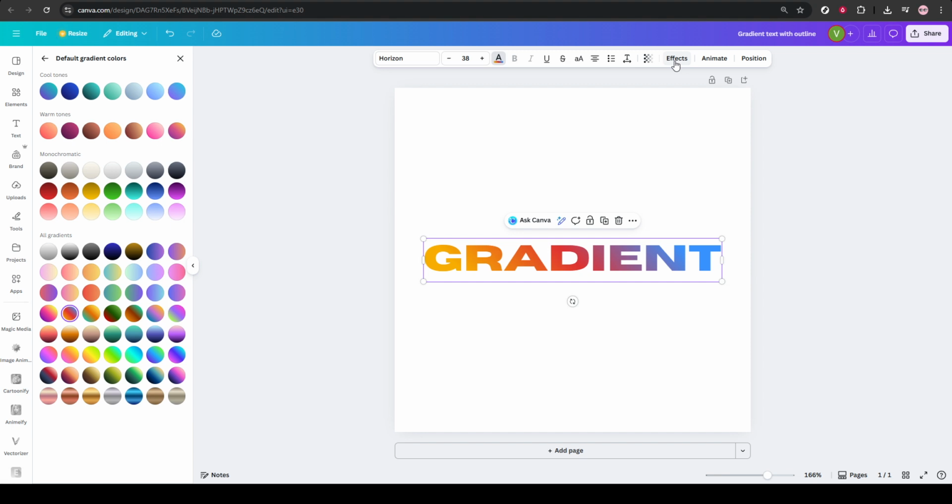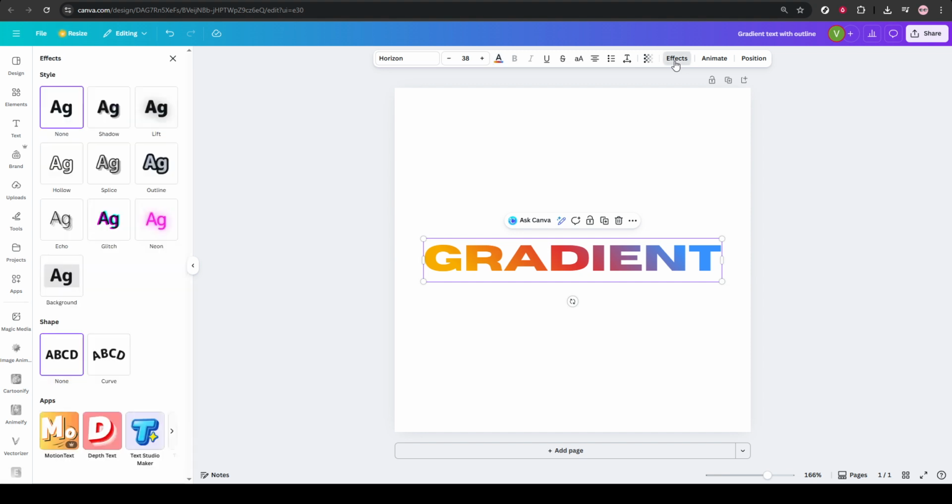Next, open the Effects panel. Select the Outline effect to add a stroke around your gradient text. This is what makes the letters stand out cleanly from the background and gives a polished, graphic look.